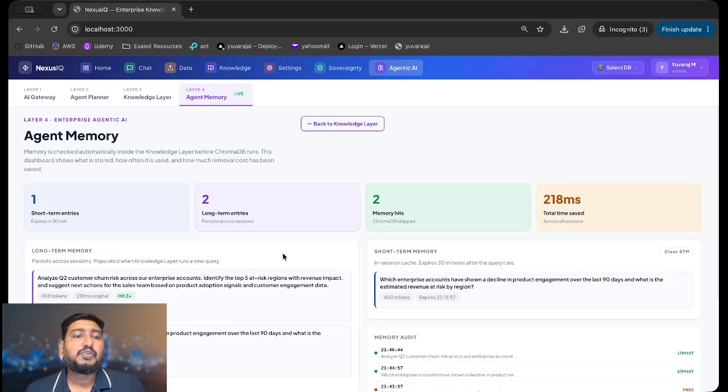So if you see here, there are two numbers at the top, short-term entries and the long-term entries, right? Right now I have both entries. The short-term memory expires after 30 minutes. It handles within session repetition. The same question asked twice in one conversation. Second answer is instant. So long-term memory persists across sessions. It never expires. It grows over time as the agent learns the recurring query patterns of the people using it.